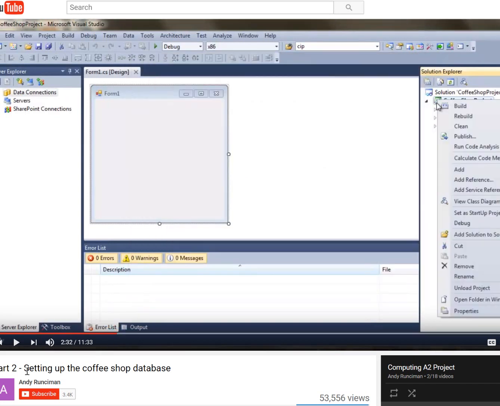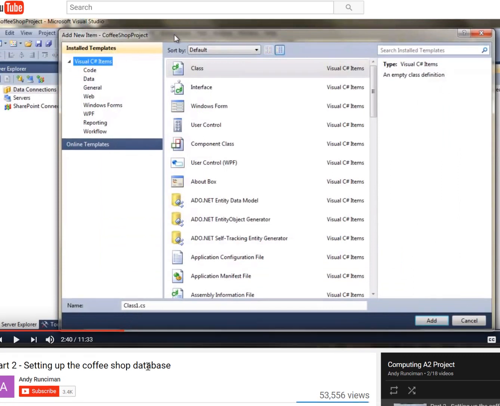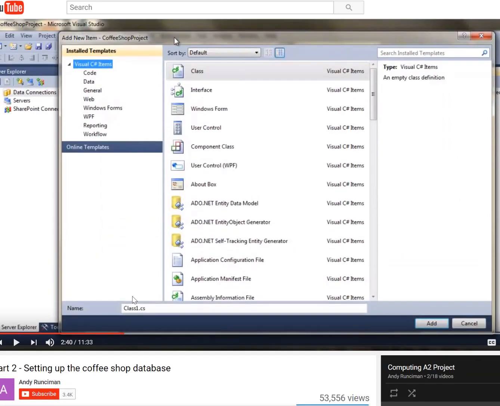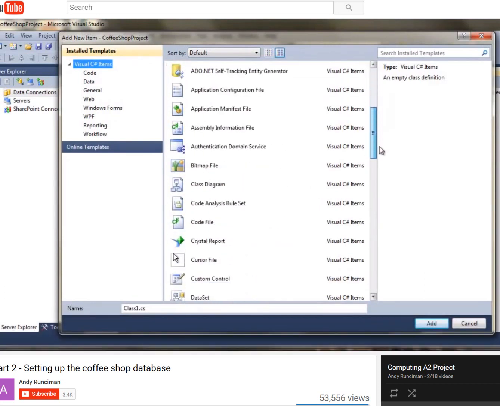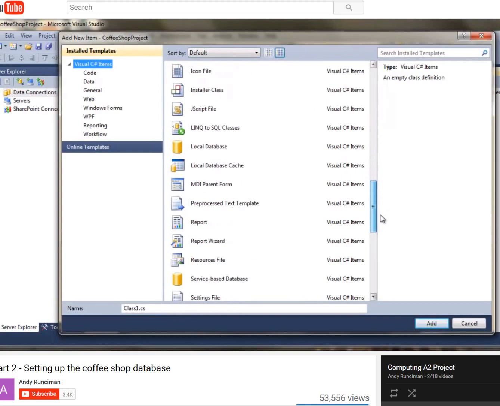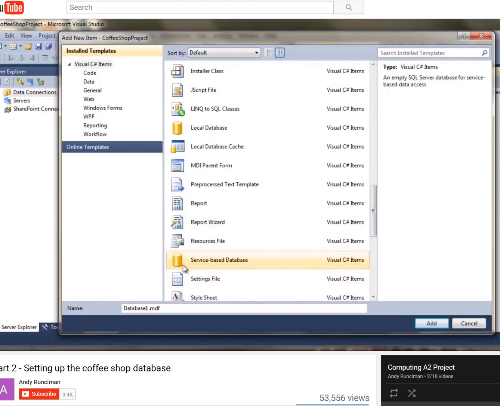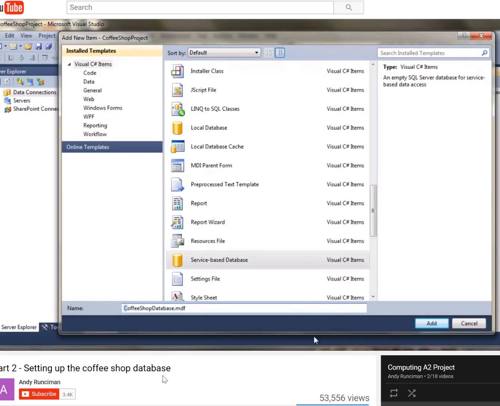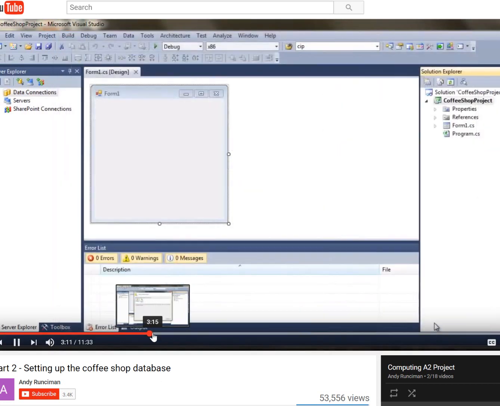Okay, I'm trying to go through this video you see here, and he's creating a database, but again, this is kind of old. It's from 2011. You get to choose between the various different items, and you are looking for, towards the bottom, a service-based database. Don't go for local database. Give it a meaningful name, and make sure you capitalise that, and go add.